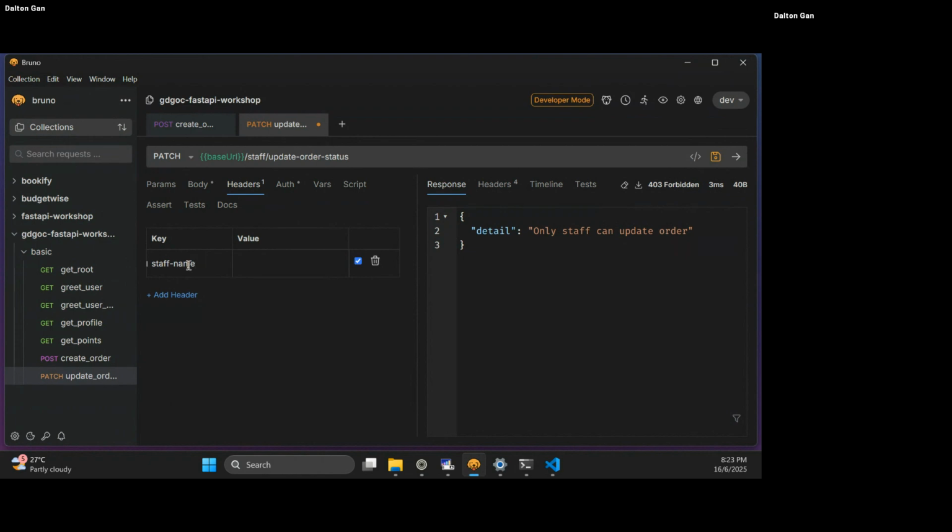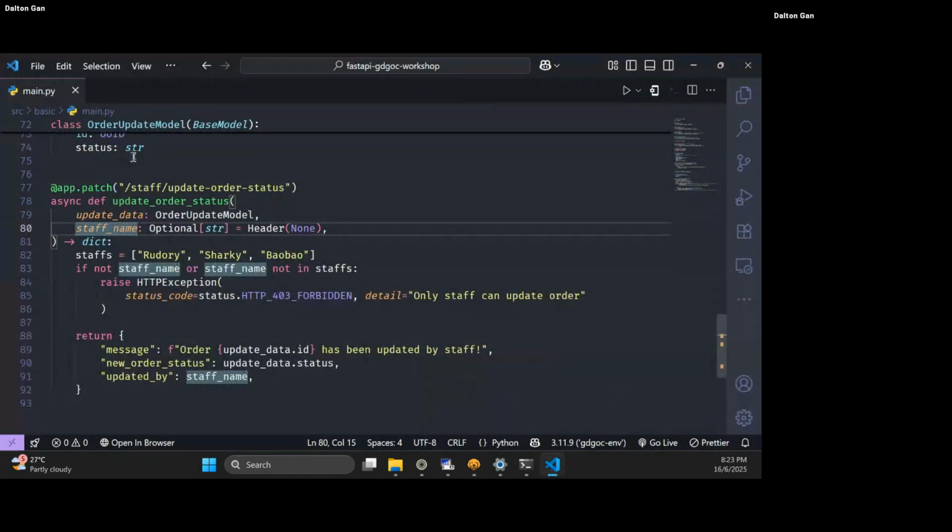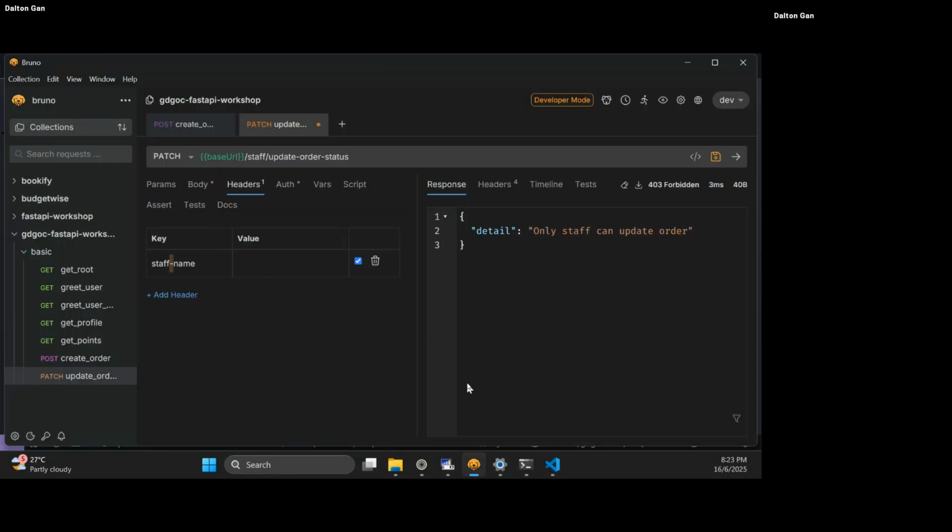But the thing is, pay attention. Staff name in our assignment, I keep saying assignment. In our code base it is underscore, but in our Bruno file here or your Postman file it is actually dash, not underscore. Don't type staff underscore name. Type staff dash name.